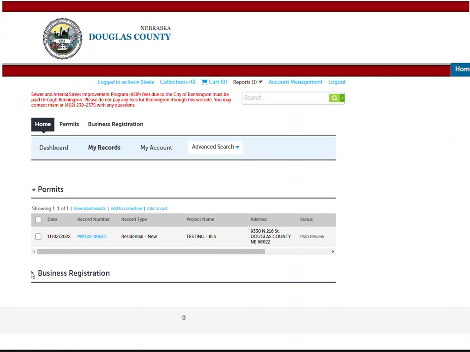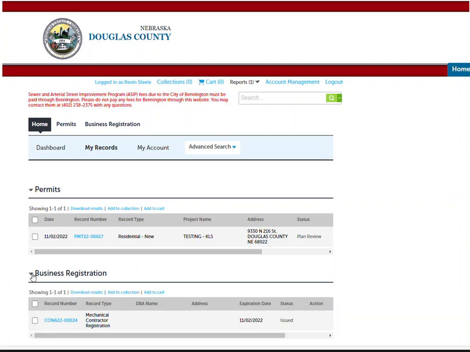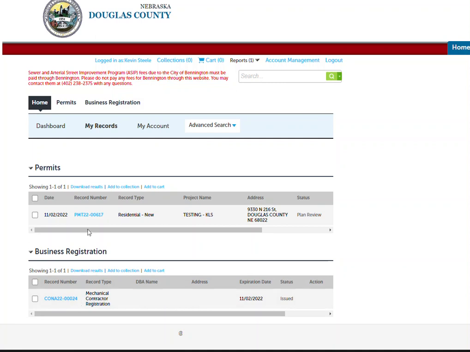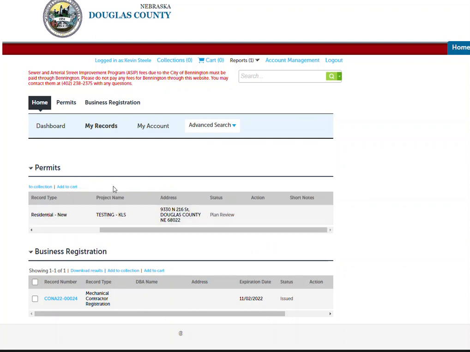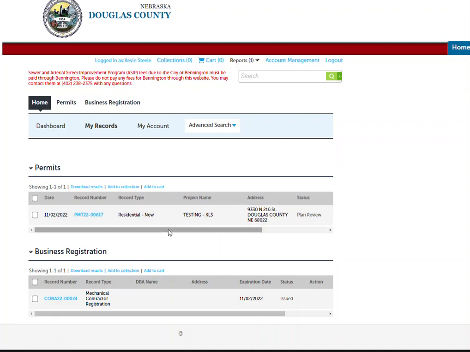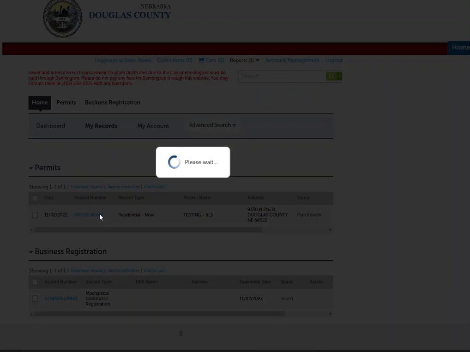And here, again, if you open these up, by default, permits is already open. But if I open business registration, I can see the two items that I have. So under permits, I have a record number, a record type. I added a project name, and Douglas County will do the same. In this case, I just put testing, so everybody knows, hey, this is just a test. Don't delete it, please. If you click this, it will take you to the record details page.